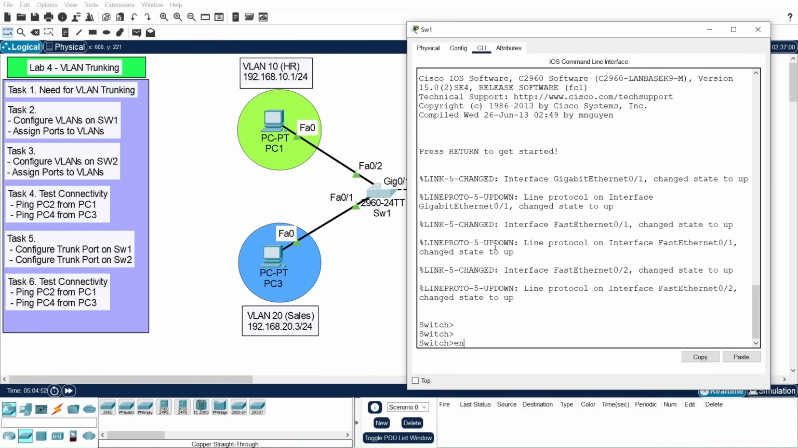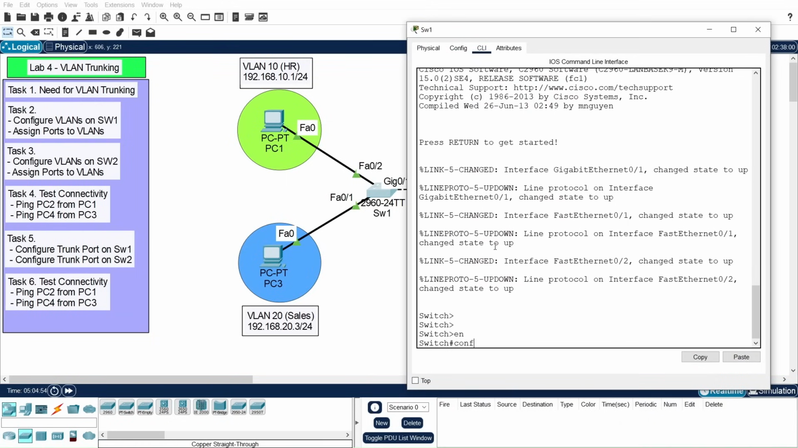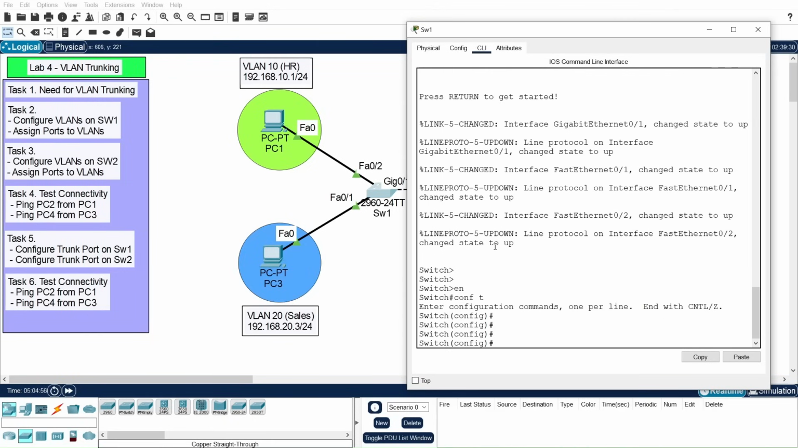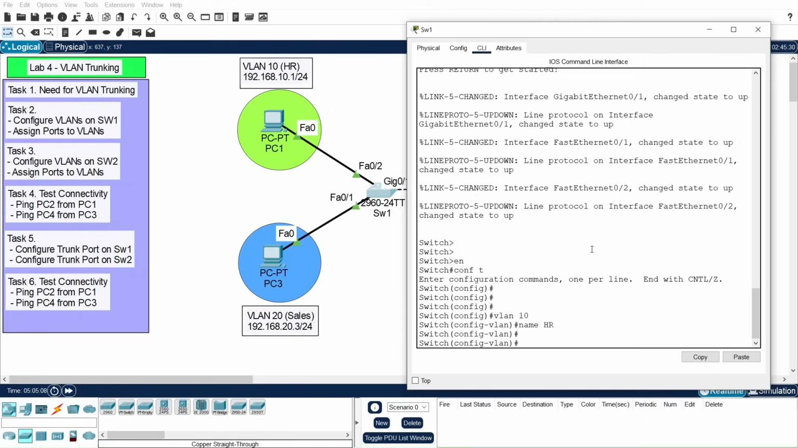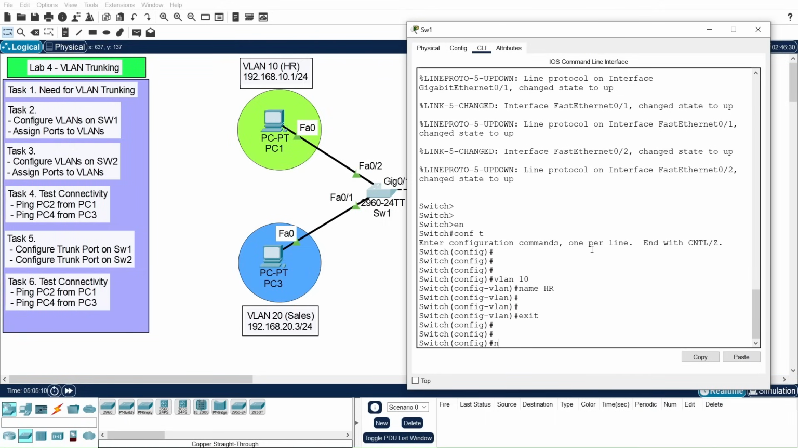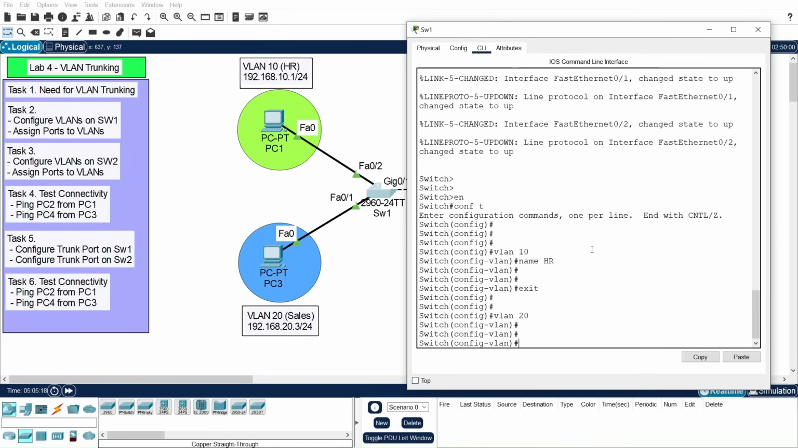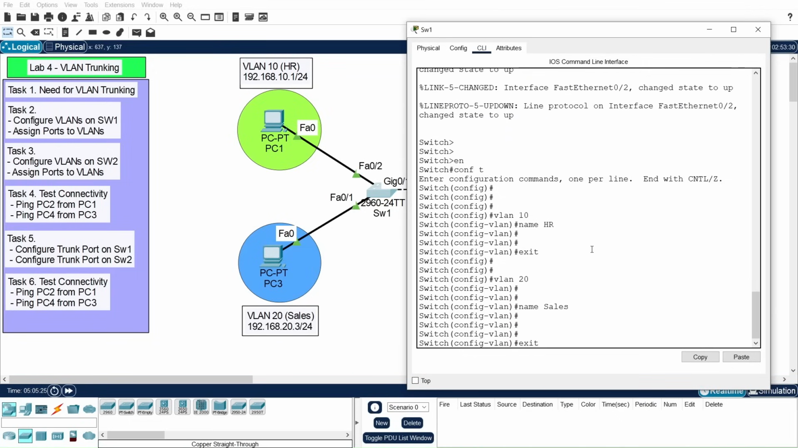I will go to privileged EXEC mode, then global configuration mode. And now I will configure two VLANs. VLAN 10, and I will name it HR. Then I will configure the second VLAN, which is VLAN 20, and I will name it sales. So I am done with configuring the VLANs.